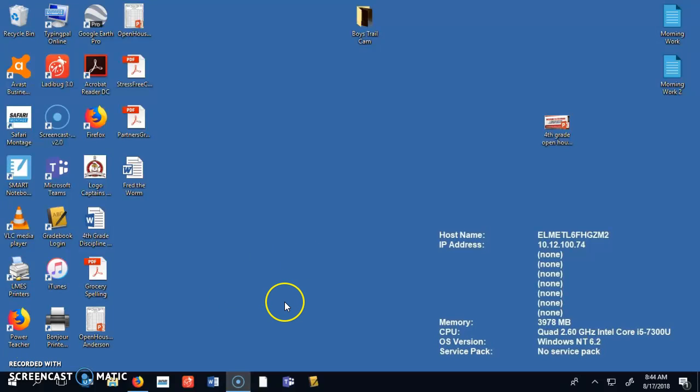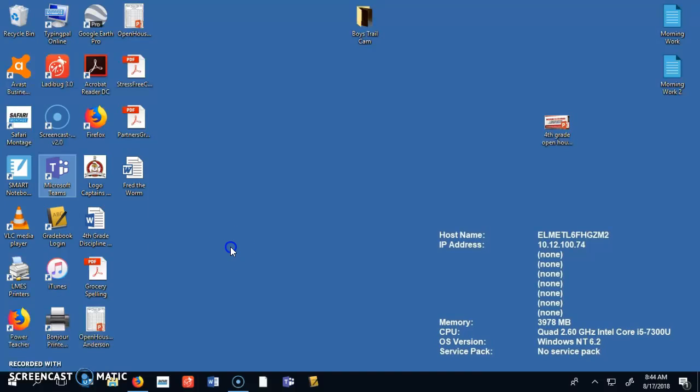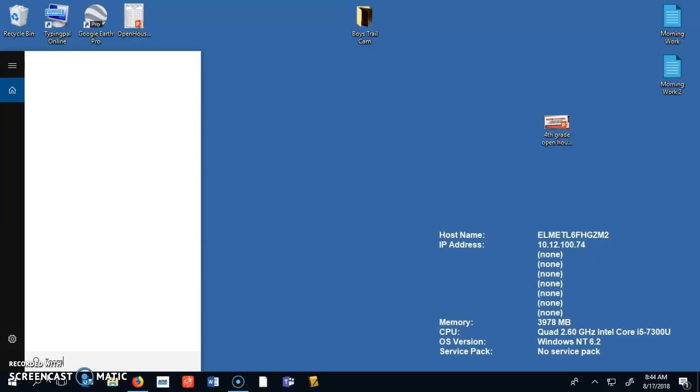So if you go to your desktop, there is an icon here that you can double click to open Teams. I have saved mine to my taskbar at the bottom just so it's always here. So if you want to do that, you just right click on the icon and go to pin to taskbar. Mine says unpin because mine's already there, but you would just click pin. If you can't find it, you can just click the little magnifier right here and type in Teams and it will pop up there too.